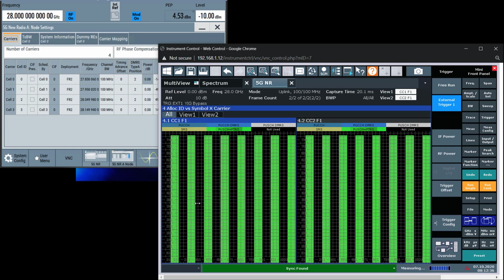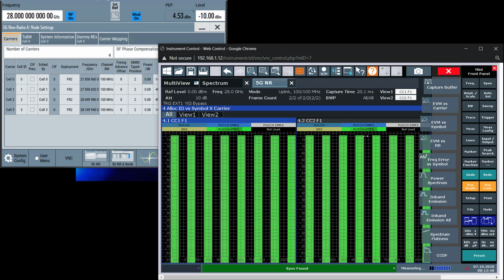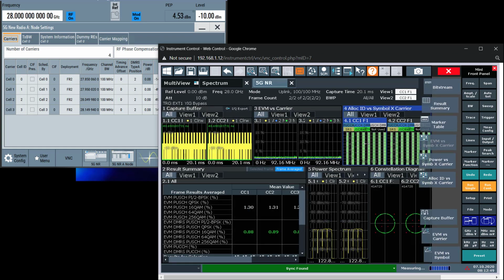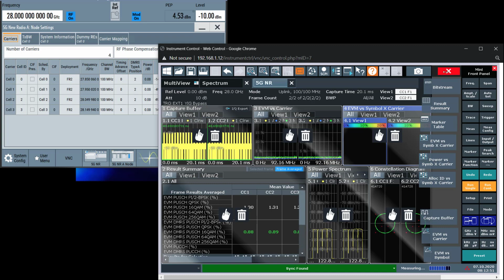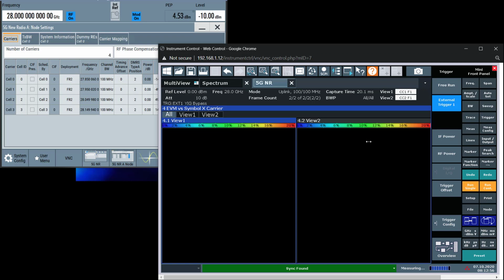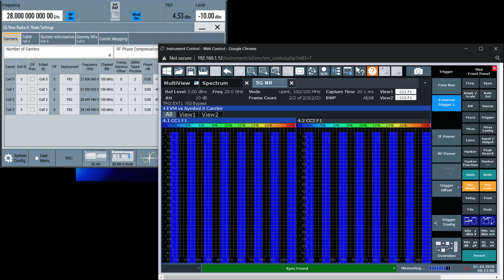Okay, so here's the allocation. If we wanted to maybe change this view to show us maybe the EVM versus the symbol and carrier. Go and let that measurement refresh. All right, so we can see we have very low EVMs and we don't have any particular resource elements within this grid that are high EVM.